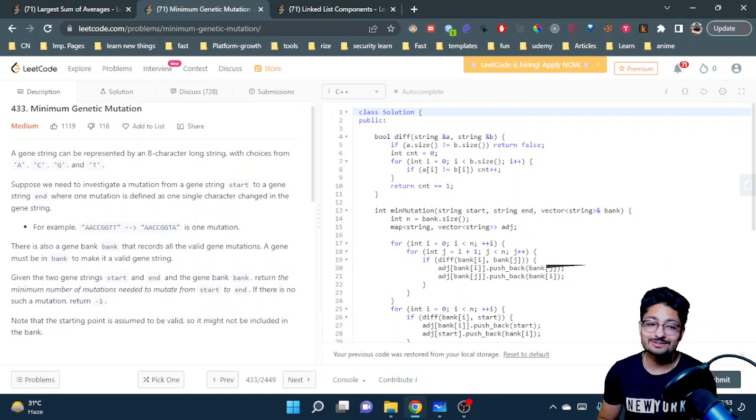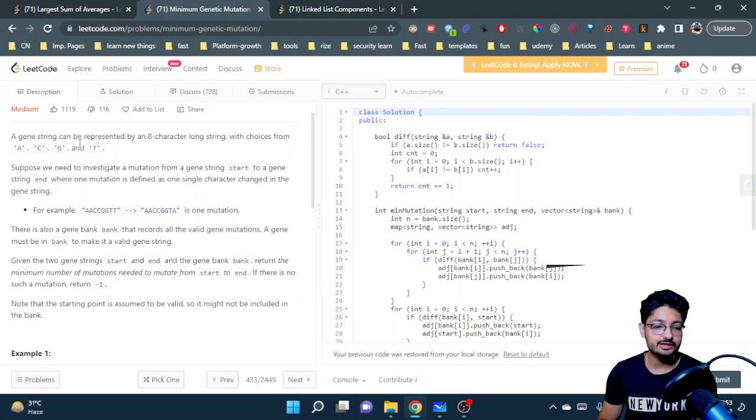So the problem statement goes like this: a gene string can be represented by an 8 character long string which has a choice of characters A, T, G, C. So these are the nucleotides. If you know a little bit about biology, in a DNA these are the nucleotides, and for a gene string they are telling us that it will be 8 characters long.